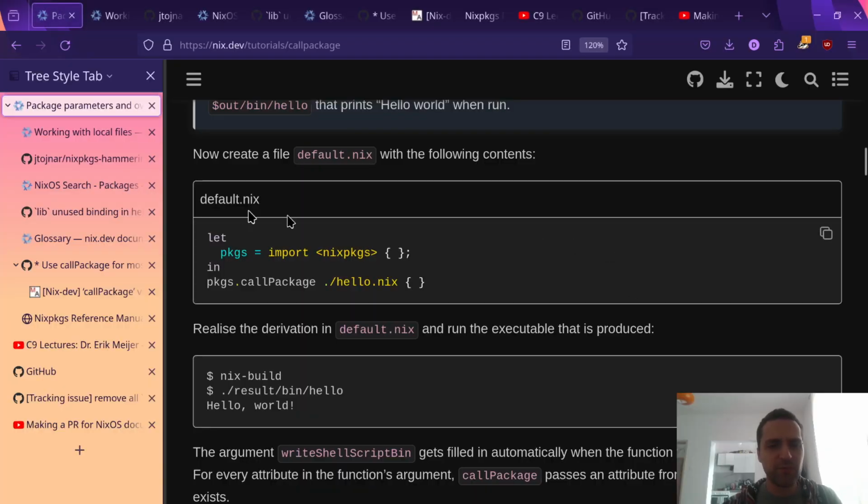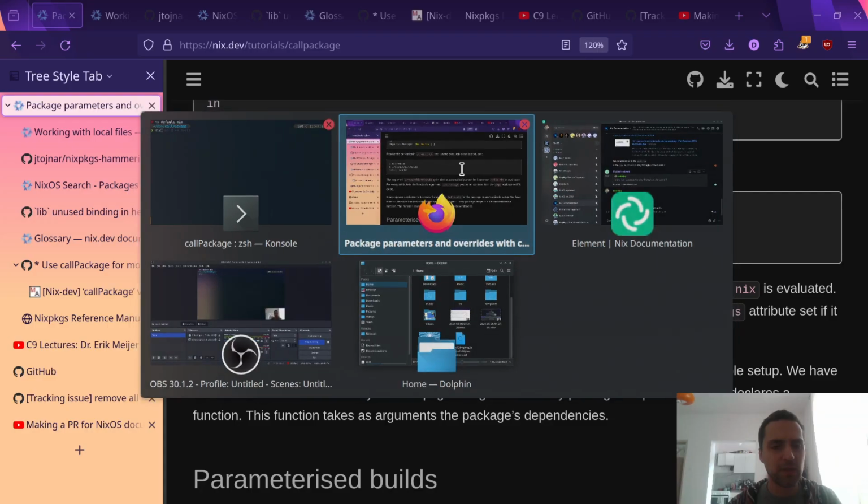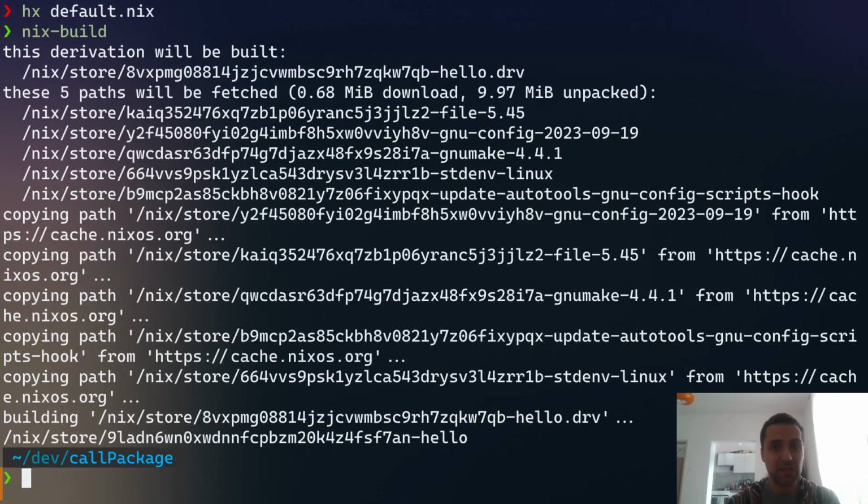So now we have to realize the derivation in default.nix and run the executable that is produced. These are actually realizing and building. This is just nix build. So nix build automatically will run on default.nix. So what will happen? Just nix build, yeah? This derivation will be built. These 5 paths will be fetched.